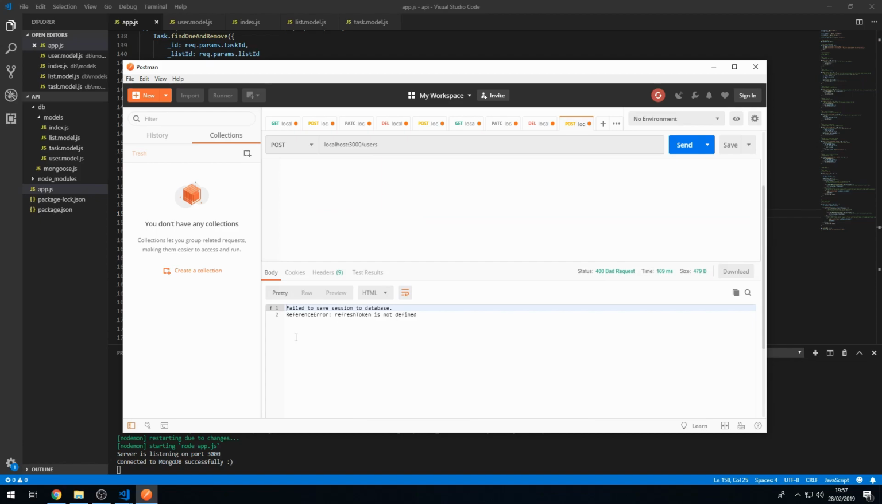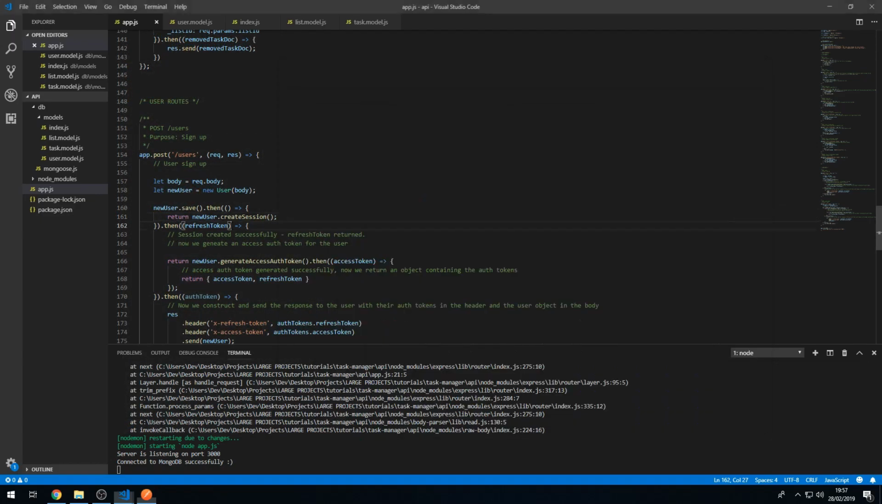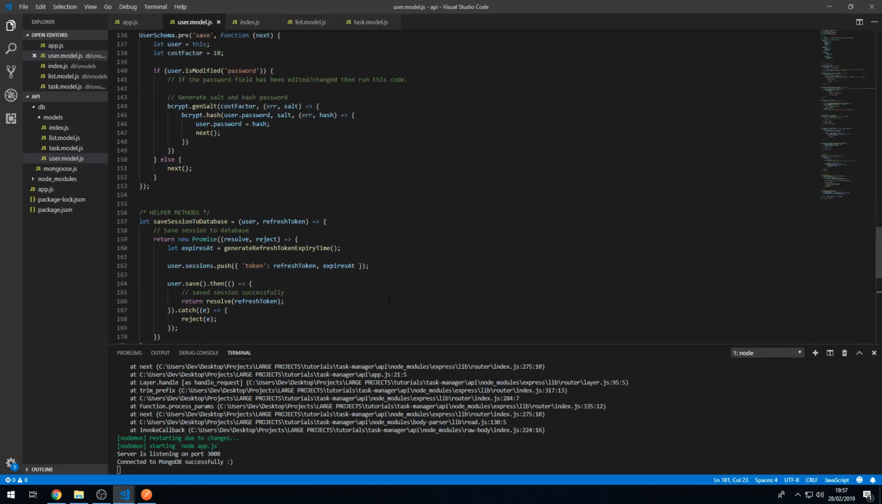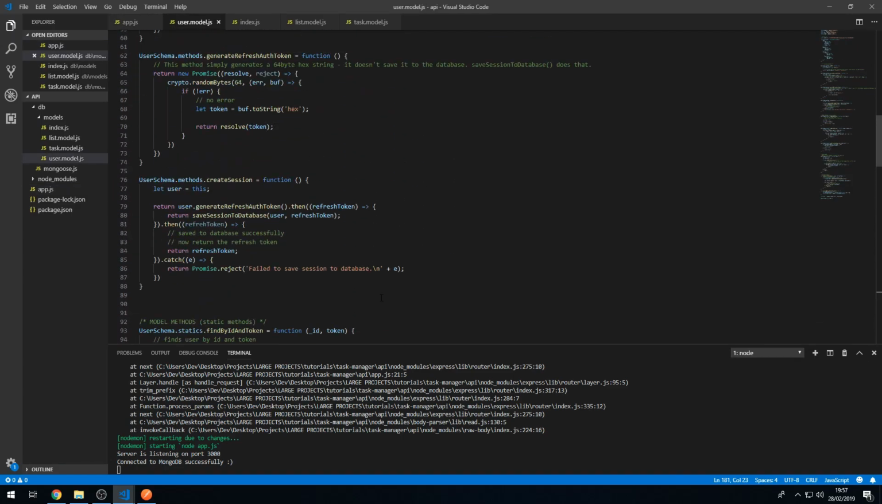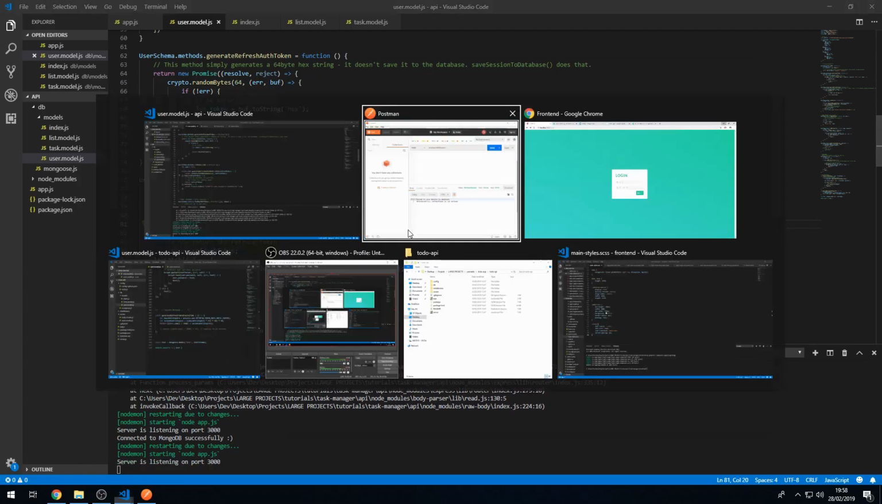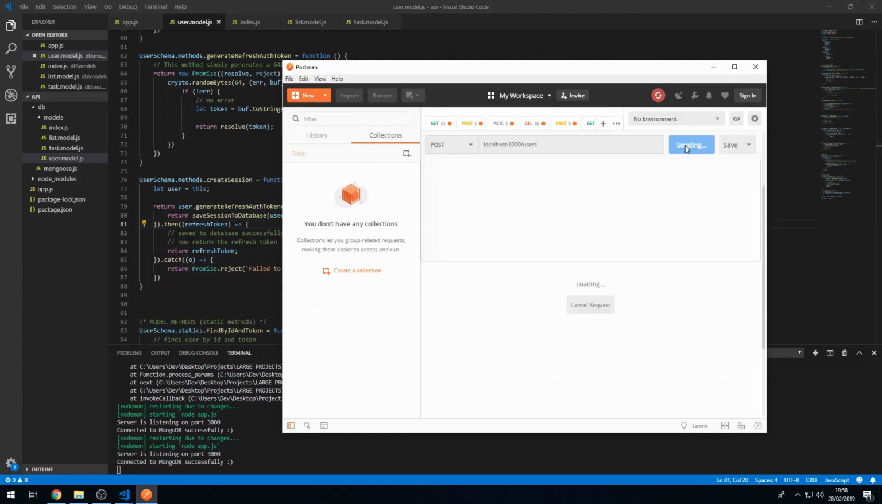Press send, and we get an error here. Failed to save session to database. Refresh token is not defined. So in create session, something must be going wrong. So let's go back to create session in the model.js. Let's go to create session. Okay, yeah, so it's because we misspelt this. Let's save that now, and it should work.